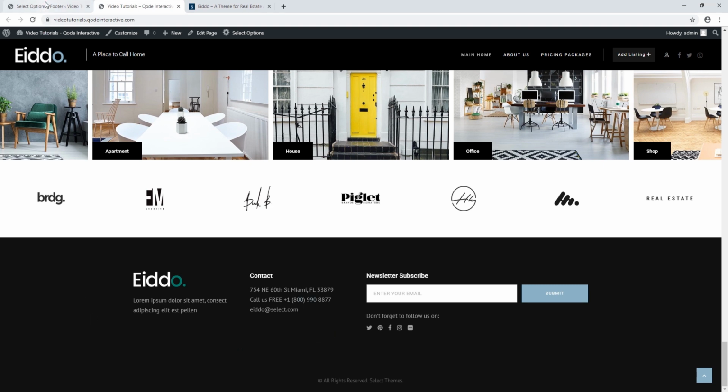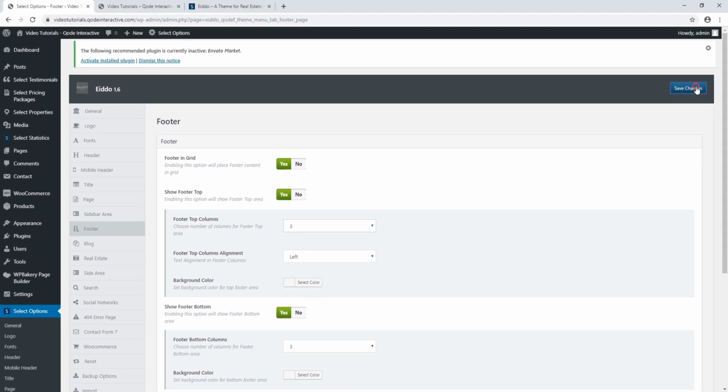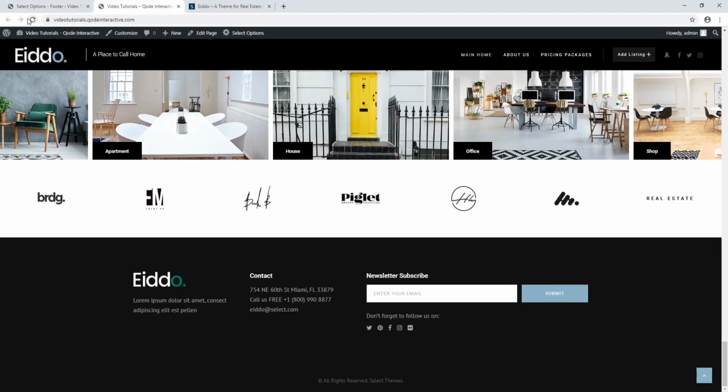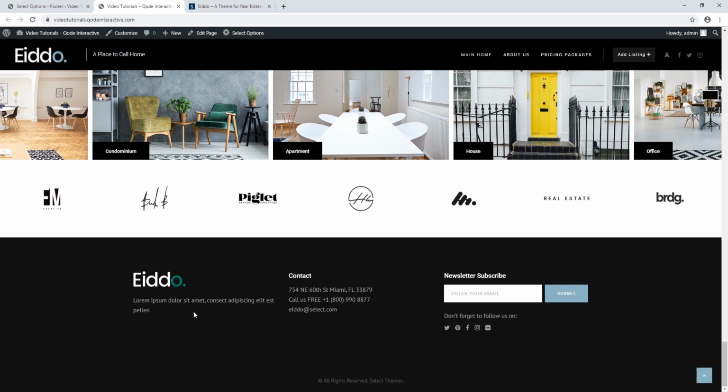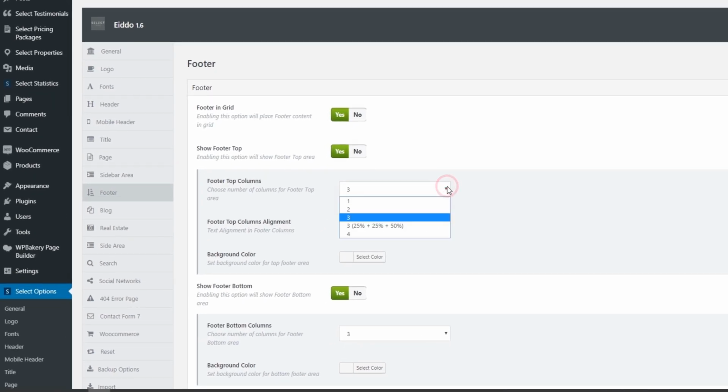Now, if we go back and just set it to 3 and save changes, you will notice that my subscription form is now shorter and that it definitely looks better when it's a bit bigger than the first 2 columns. So I'm just going to set it back to the way it was.